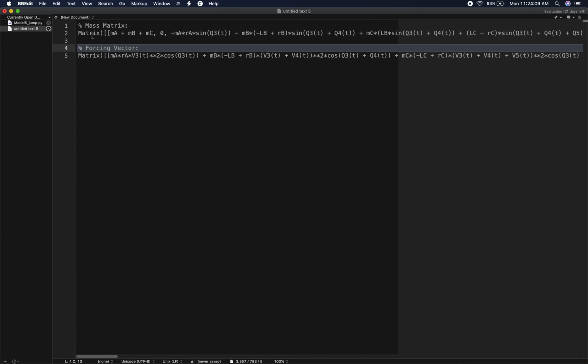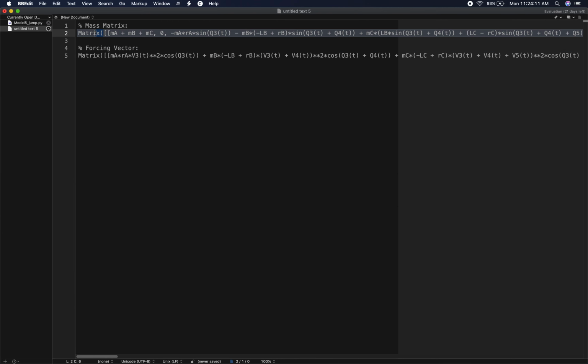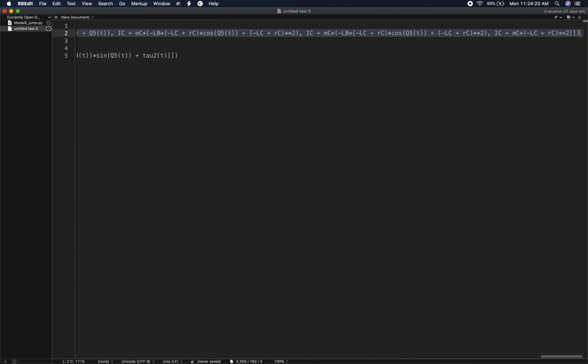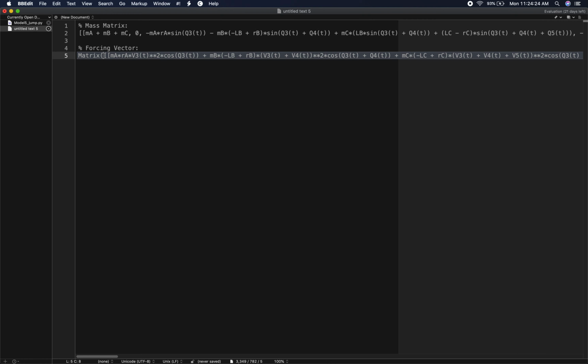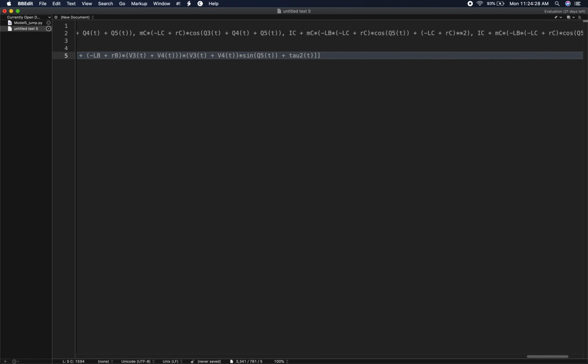So first thing we're going to do is delete the front of this matrix here, indicating that it's a matrix. So I'm going to delete matrix and the curved brace that goes with it. Then go on the end and delete the curved brace on the back of it. And same deal here for the forcing vector, delete it on the front, delete it on the back.